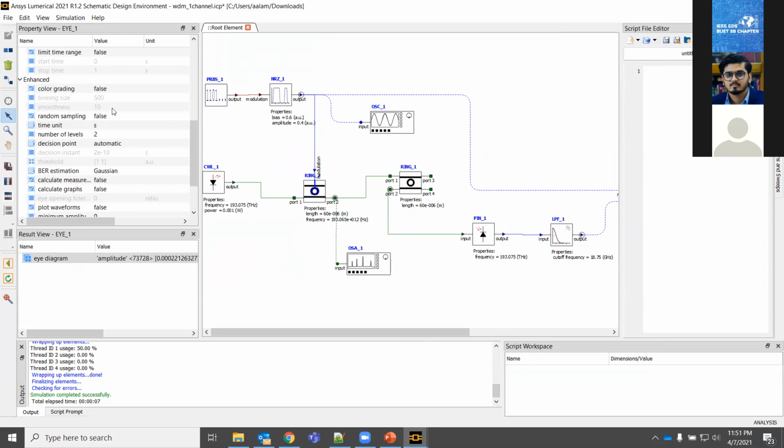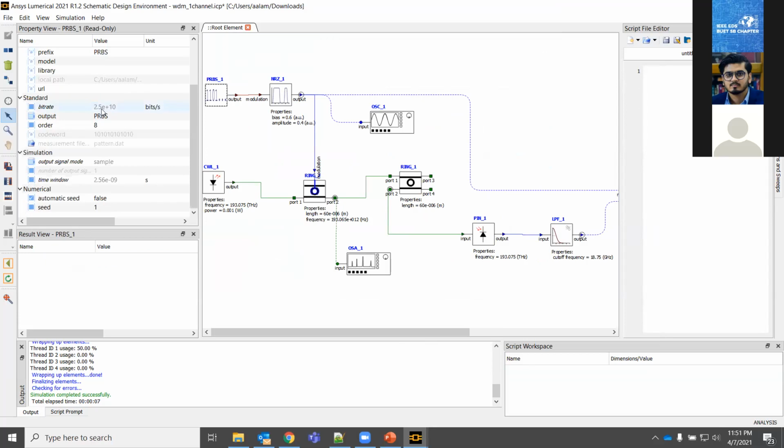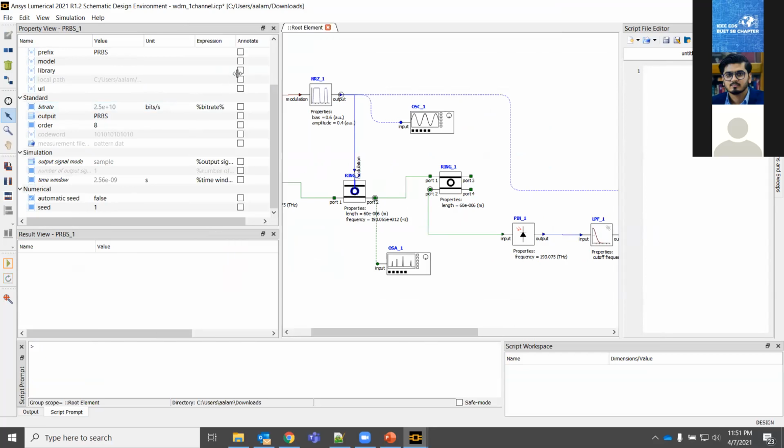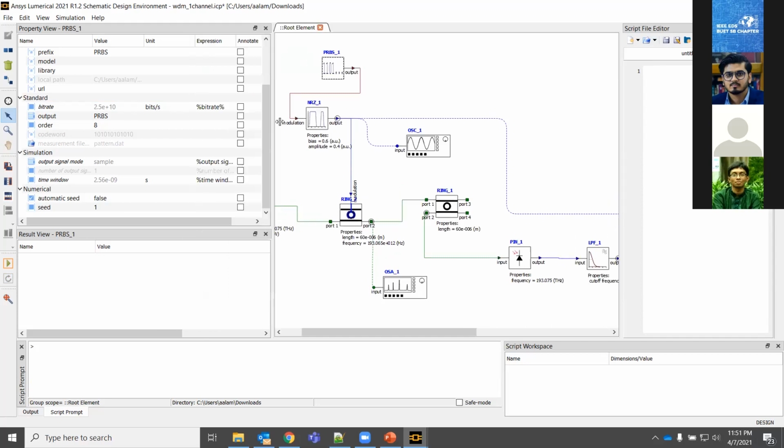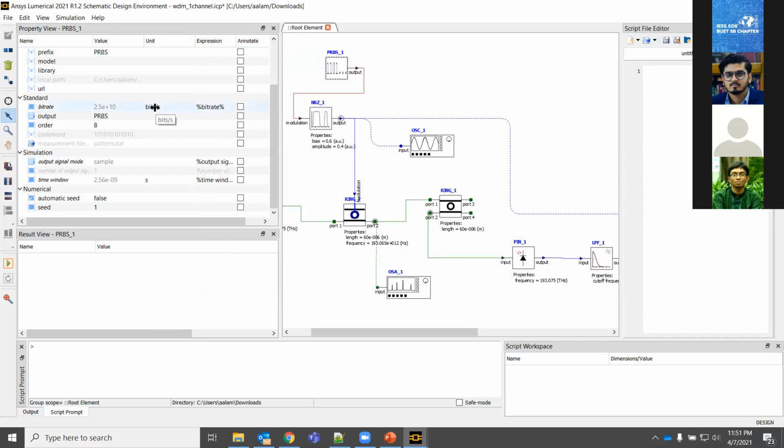25 gigahertz. If I want to crank up the bit rate, so this is a pseudo random bit sequence generator. It is simply generating a pulse train, and the bit rate defines the rate at which your information is coming, the 0 and 1, how fast they're varying. And this is one example where the expression is getting used.